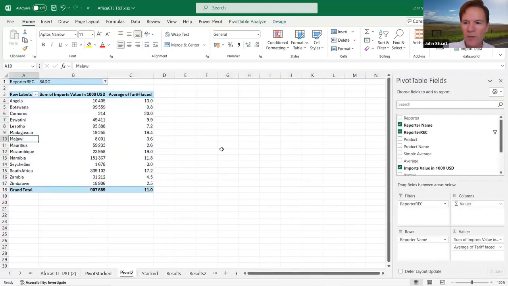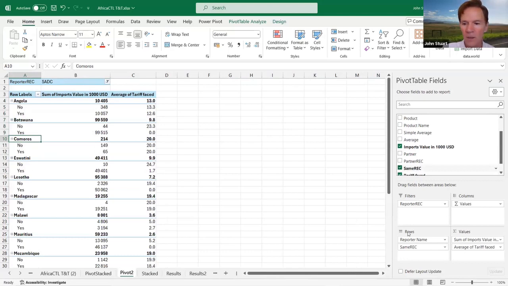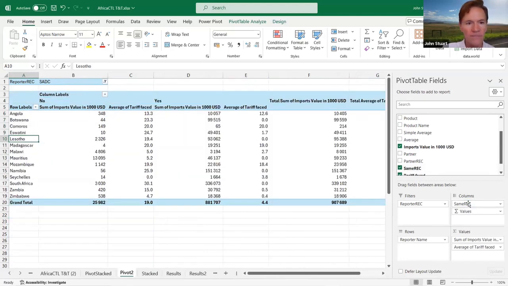Just go back, and now what we want to do is list the REC across the top. So we're not going to be looking at the partner countries. We're just going to be looking at whether it's from the same REC or not. Now, no means it's not from the same REC, so it's extra REC. It's coming from a different REC. And yes means it is from the REC. So just by adding the field same REC to the columns, I've got additional data here, and it's nicely formatted.